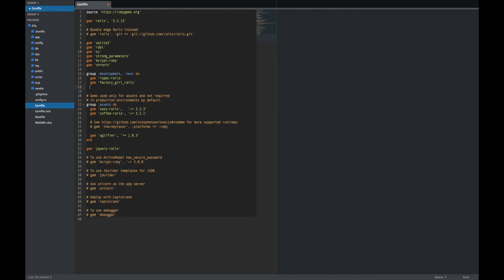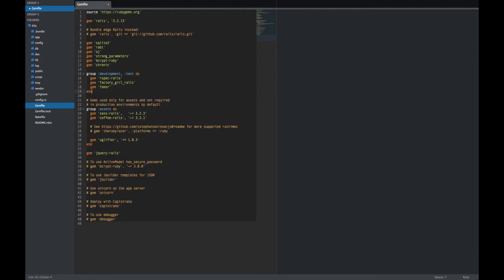All right, so now what are you doing? What's the group? Group development. These are just the gems that are only used in development and test environments. Gotcha. And then I think that is everything we need.